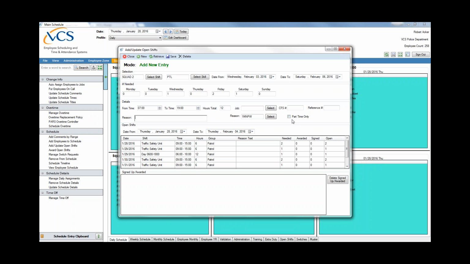And that's used sometimes if, I don't know, we have certain positions that we only want to fill with part-timers, or maybe we want to give them a first crack at it. Let the part-timers sign up for it first, and if they don't take it, then maybe we'll open it up to everybody. So if that applies here, you can mark that box, but it's, of course, not required.